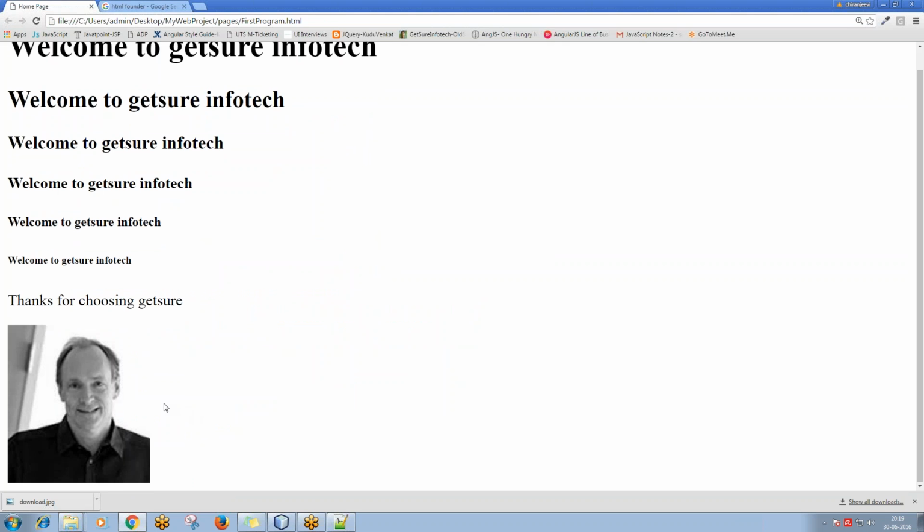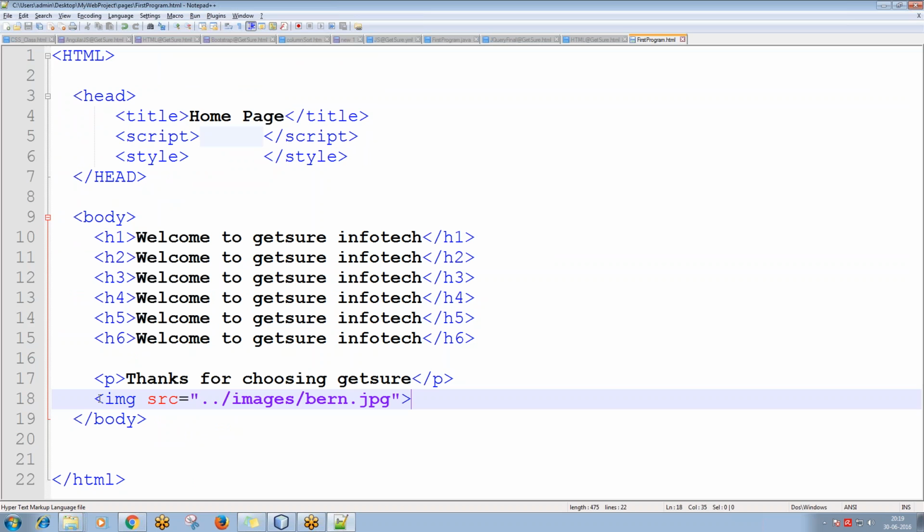See, that Berners-Lee came, because we have provided the image tag. If you want to provide any image within the web page, then for that we have to use the img tag, not image. At the time of a written test they will give both options, image or img. So we always have to use the img tag, not image.